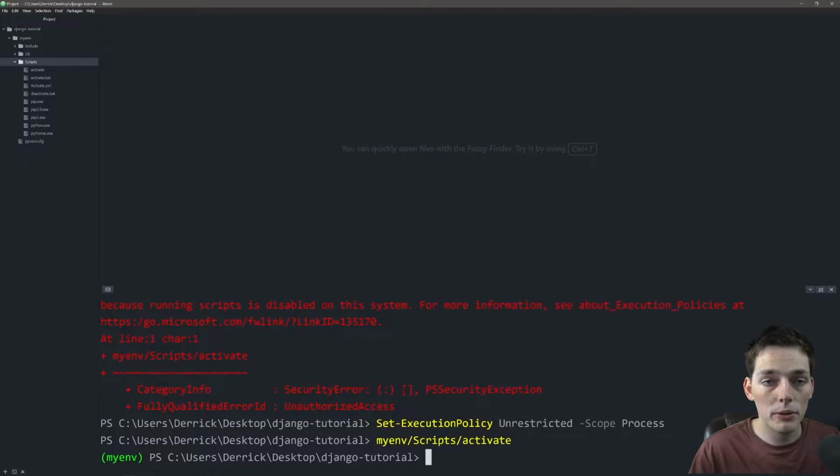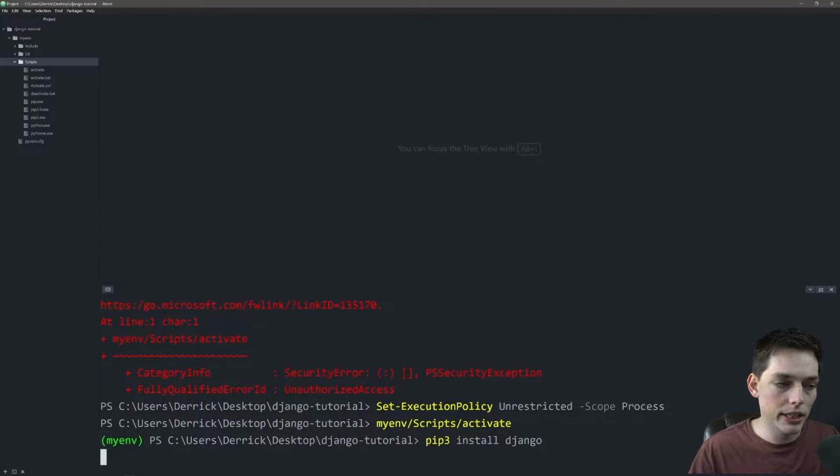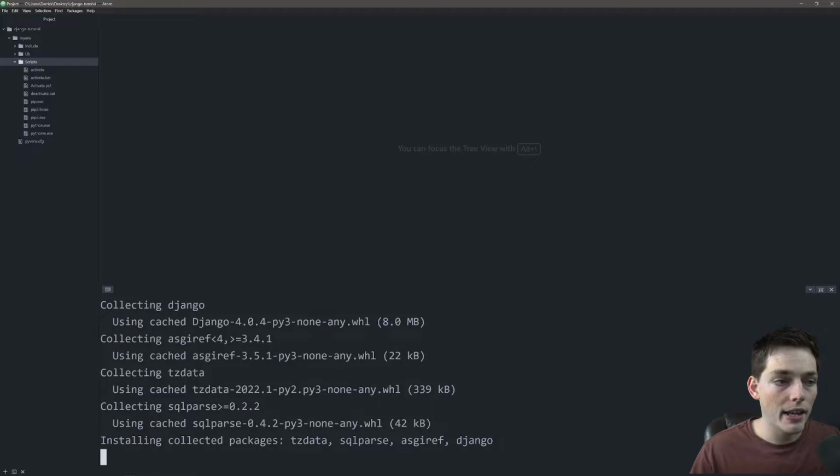And now you see that we have myenv over here to the left of my command prompt. So that means that we're now working inside of that environment, and we can install anything that we need for our project into it. Since we're working with a Django project, we need to install it. So we will say pip3 install django. And this will gather the dependency and install it into that virtual environment where we can start using it.